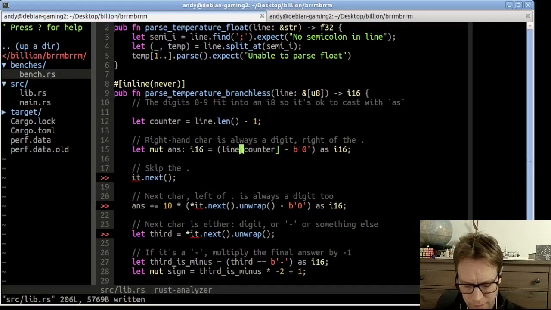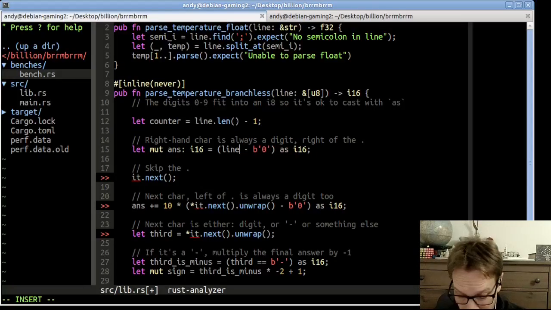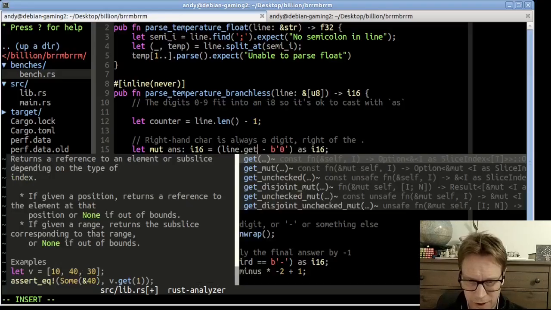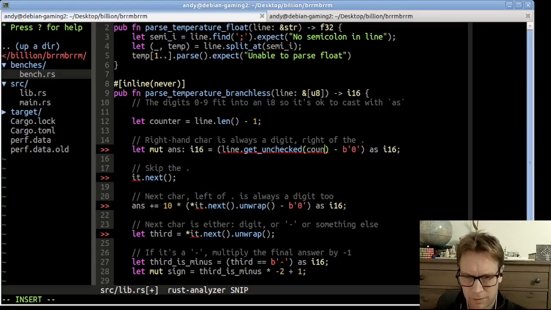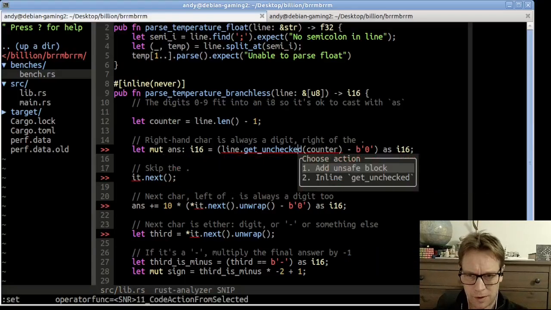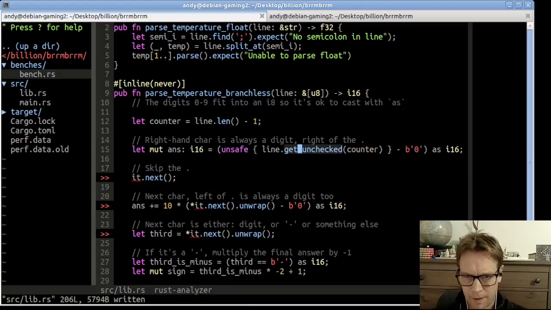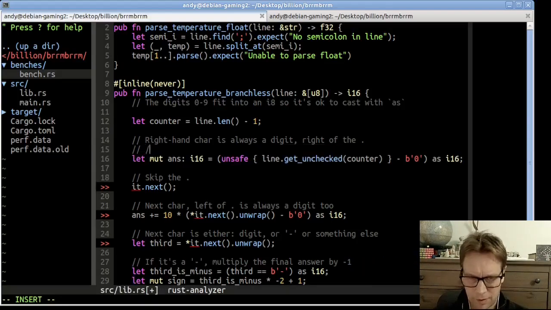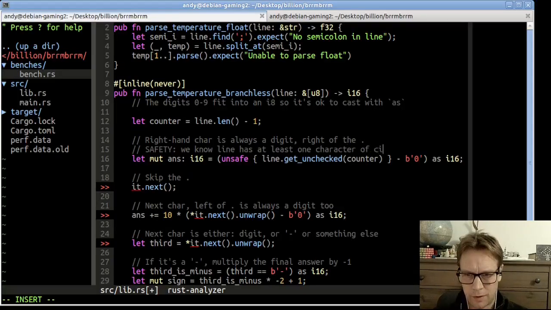So what we can do, instead of using that, which will check and then panic, is we can do get_unchecked counter. Now this does some kind of multiply, and this needs to be unsafe. And I guess we should have a safety comment. So safety: we know line has at least, it has at least one character of city name.